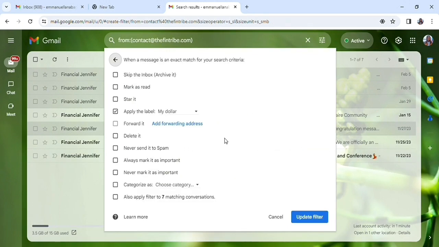On this page, you can make changes. Skip the inbox option means that messages from that email will go straight to the label and not to your inbox. When you're done making changes, you click on update filter. It will update all current changes you've made.